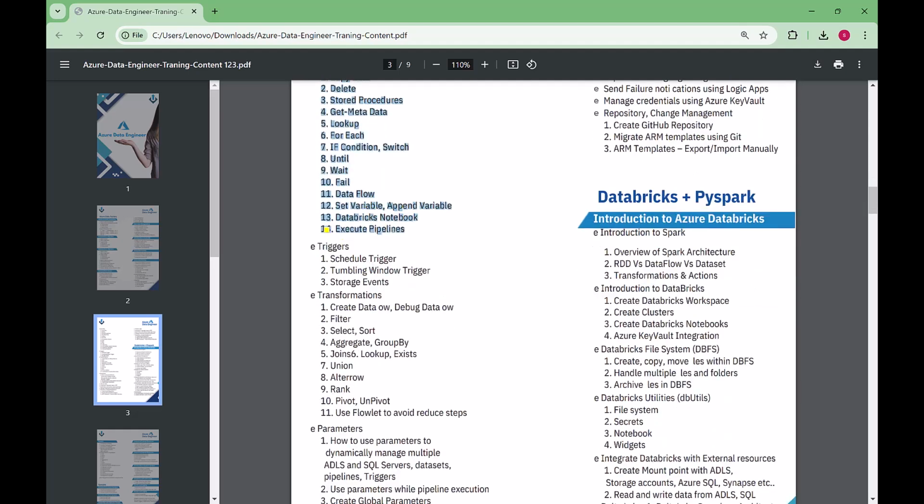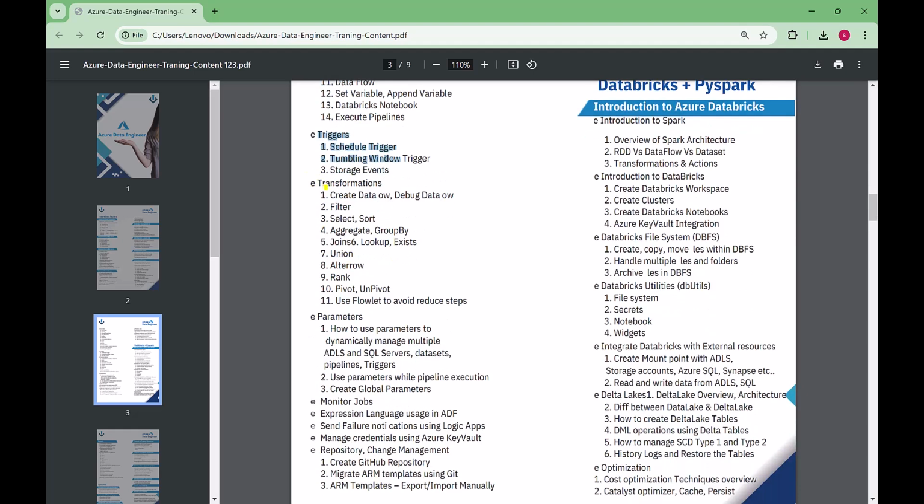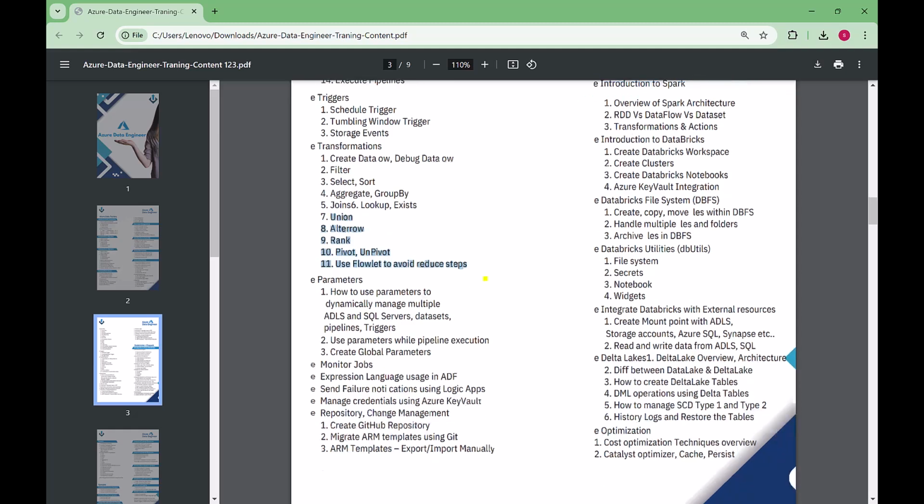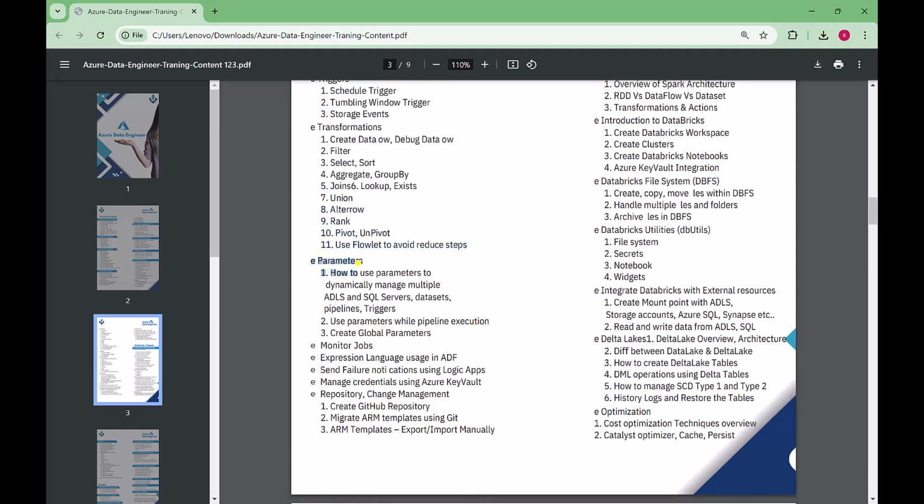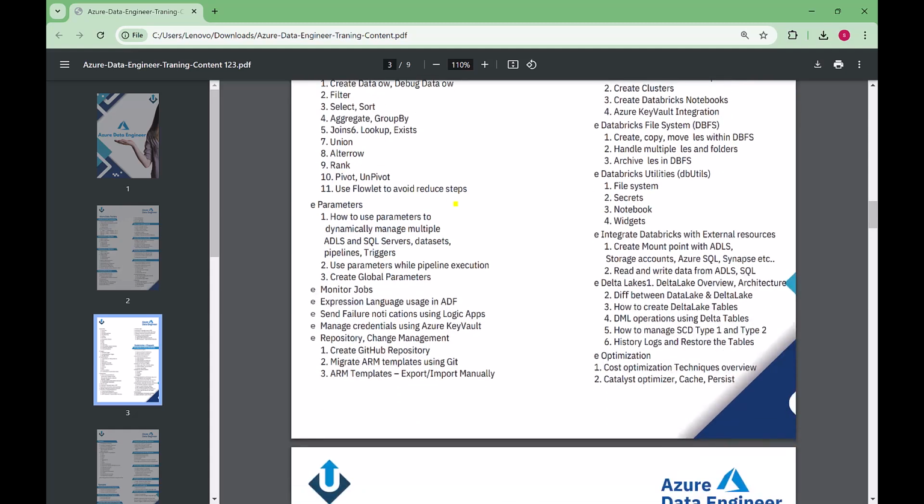Then we'll understand how to run these pipelines, and how to perform transformations like creating a data flow, with filter, select, sort, aggregate, join, lookup, exists, union, alter row, rank, pivot transformations. We'll understand all this. Then we will use some advanced options like parameters: how to create a parameterized dataset, how to create a parameterized linked service, how to use those in ADF pipelines, how to monitor jobs, and how to use the expression language in ADF.